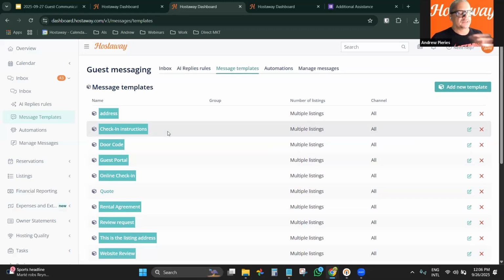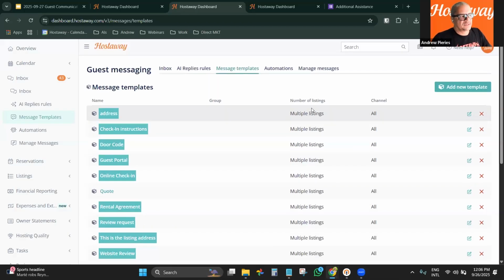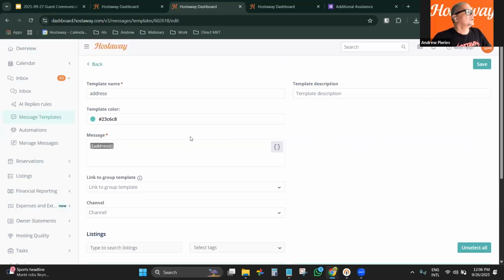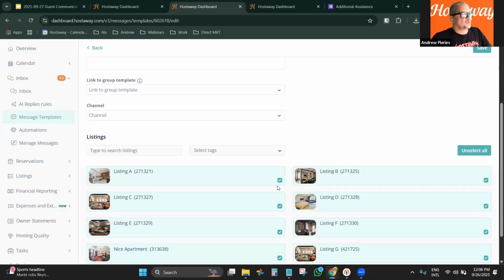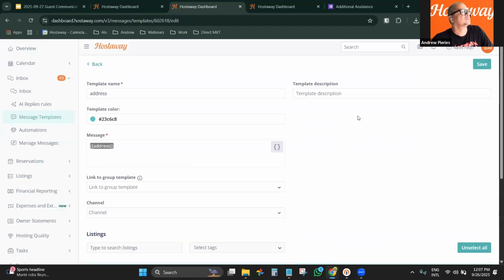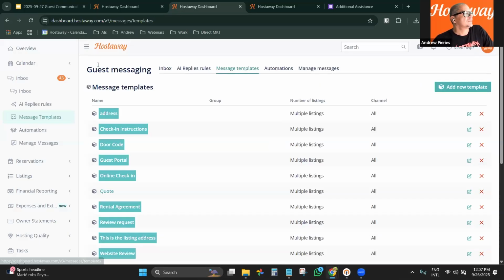You can create templates that only work for specific listings. In this case here, it's for all the listings, but you can select only the listings that you want to apply, or even specific channels. Some answers would be customized for clients coming from a specific channel, so you can use that. And you can add the description and some other information. So this is the template.